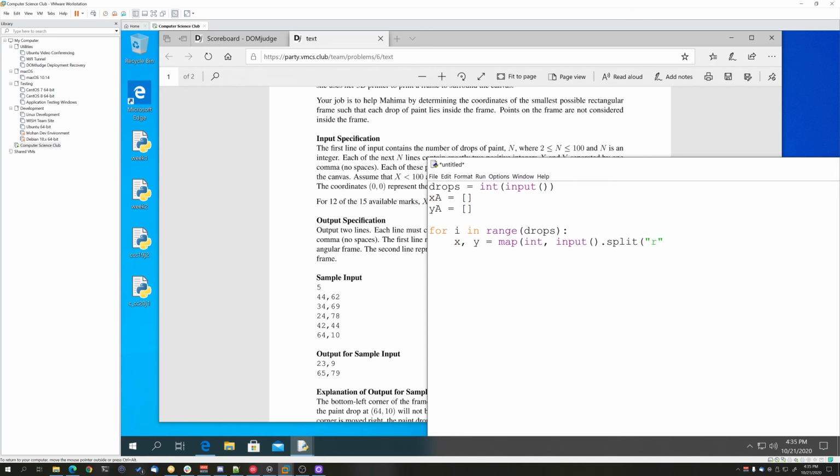This is extremely useful, especially when you're getting X and Y coordinates. That way you don't need to do input dot split, and then after you have to int both of them: int at 0, and then int at 1. This is a simpler method, and it's a lot more straightforward. So make sure you remember this. Now we're going to just say xa.append X and ya.append Y.